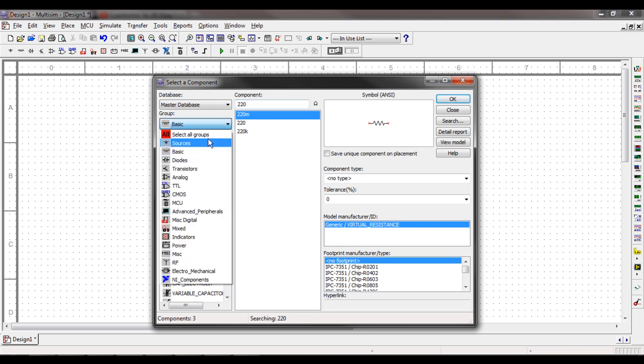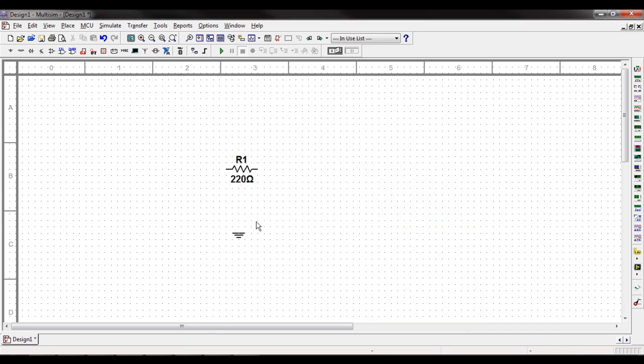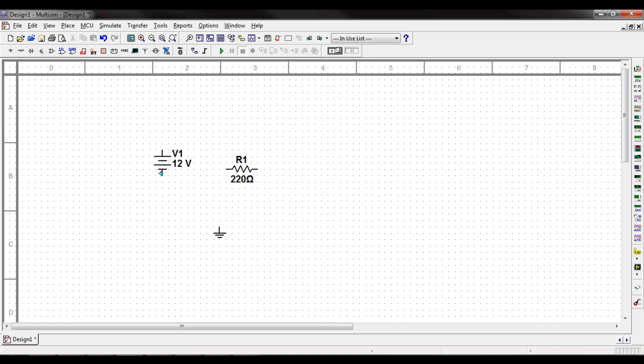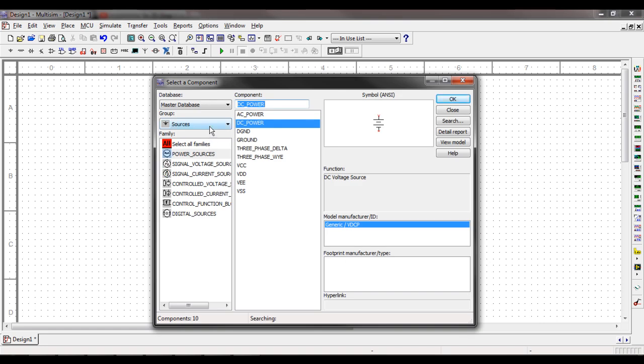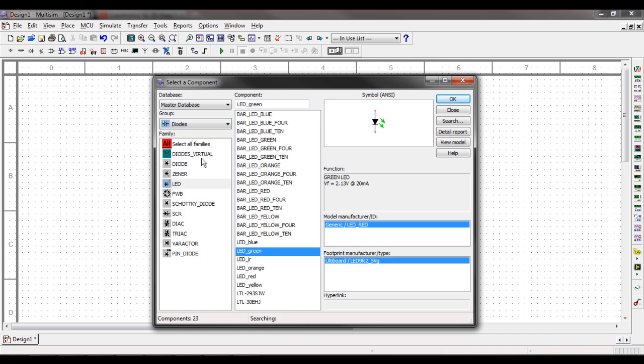So, for example, I'm just going to select a ground and a DC power source. And then maybe I'll throw in a diode just to show you where those are. Let's see, a light emitting diode. LED, I'll take a green one. And that's basically all there is to selecting components.